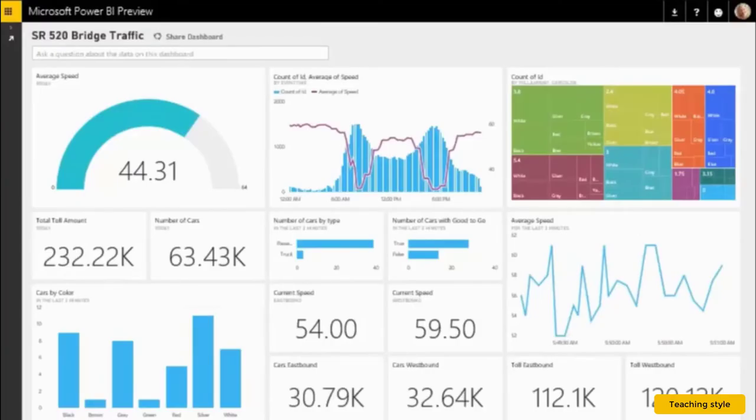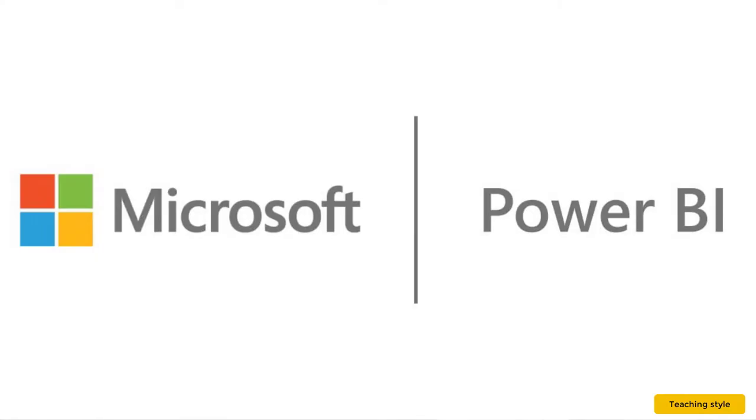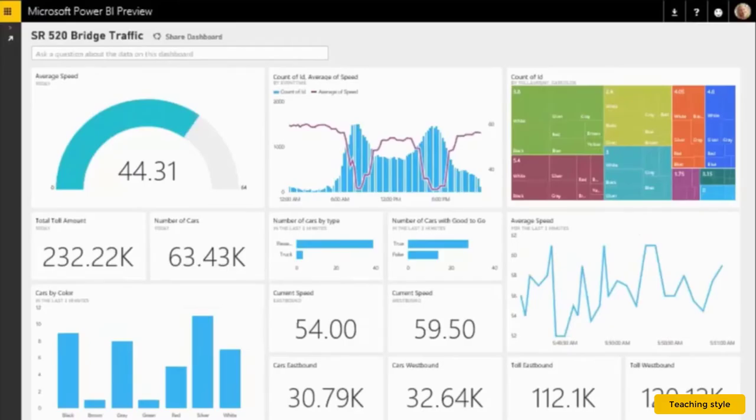Power BI helps you model, visualize, and share insights. Learning Power BI will give you an edge over other people who are trying to analyze data using tools that are less powerful or less collaborative.